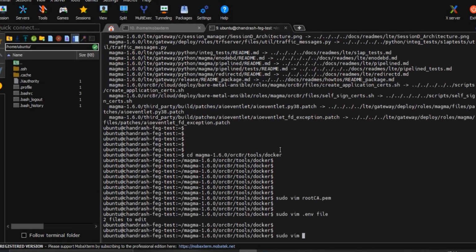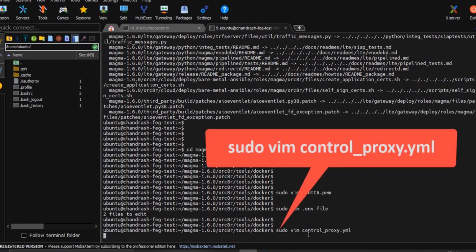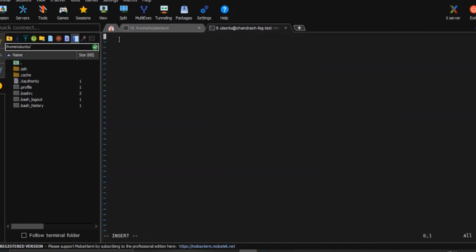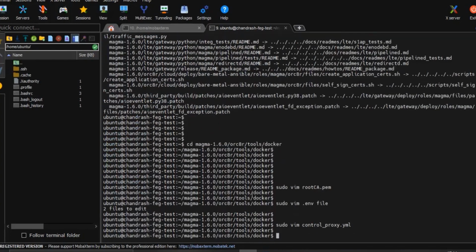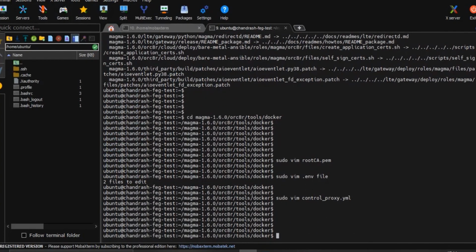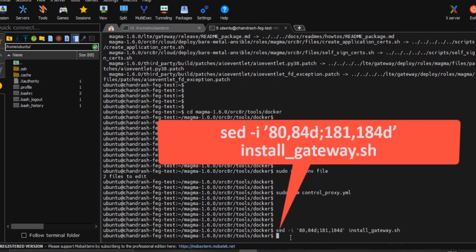Go to the control proxy file using the command displayed on the screen. Update the control proxy data and save the file. Now all the 3 files are successfully updated. Run the command displayed on the screen to install the gateway.